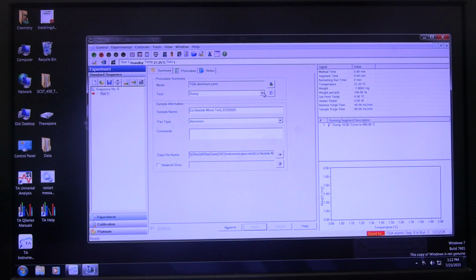The Q-Series software should be in the Summary tab. In the Test drop-down menu, select Ramp. Input sample information. Enter a sample name. This is not the file name.